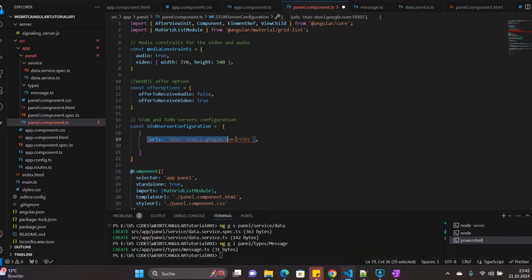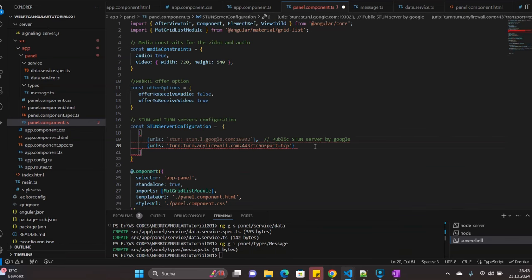Yeah, once that one is done, we can do the same thing. We copy that, and here we define the turn. For the fallback, here is our public STUN server by Google, and then here is our TURN server for fallback.